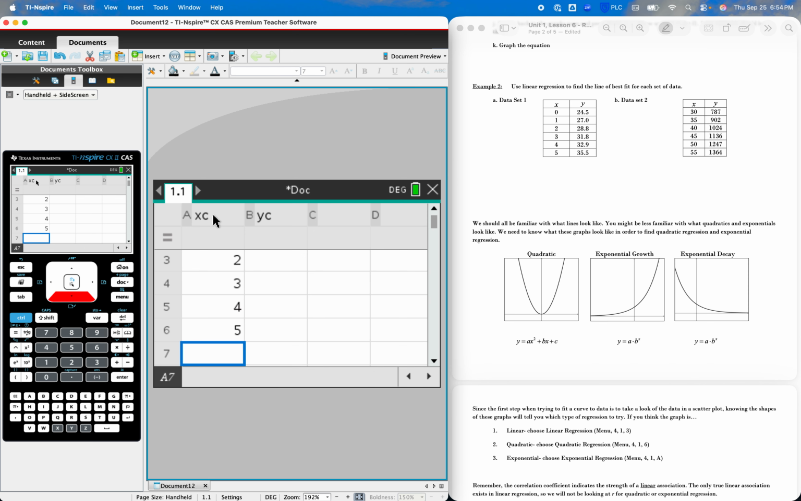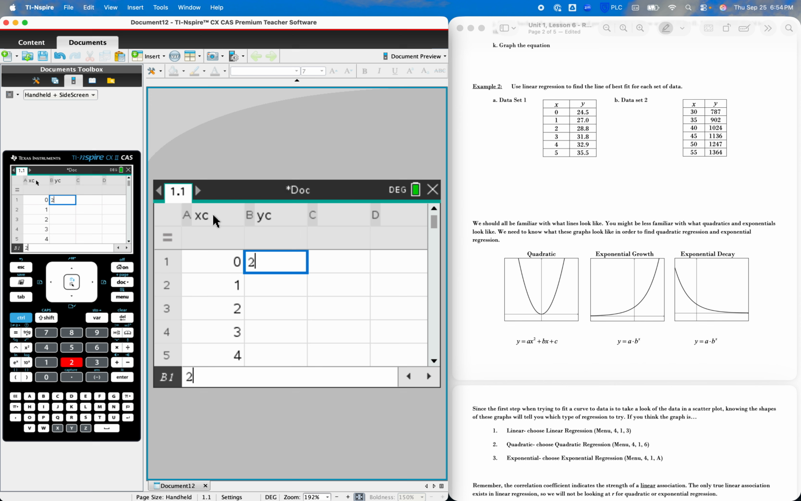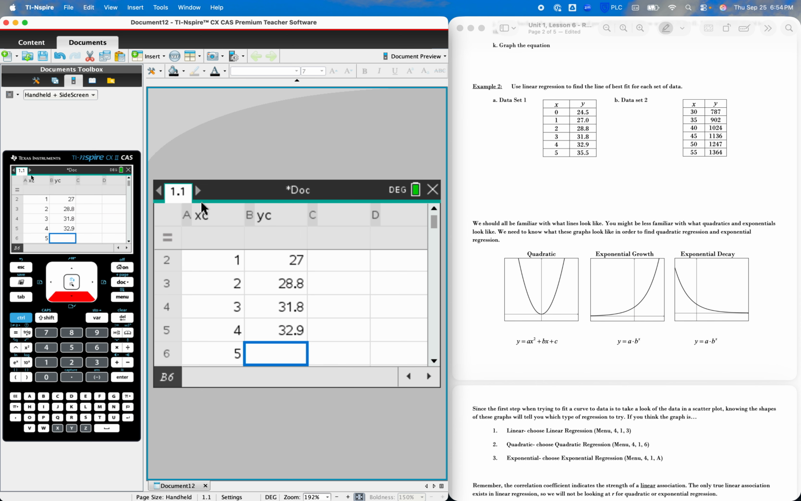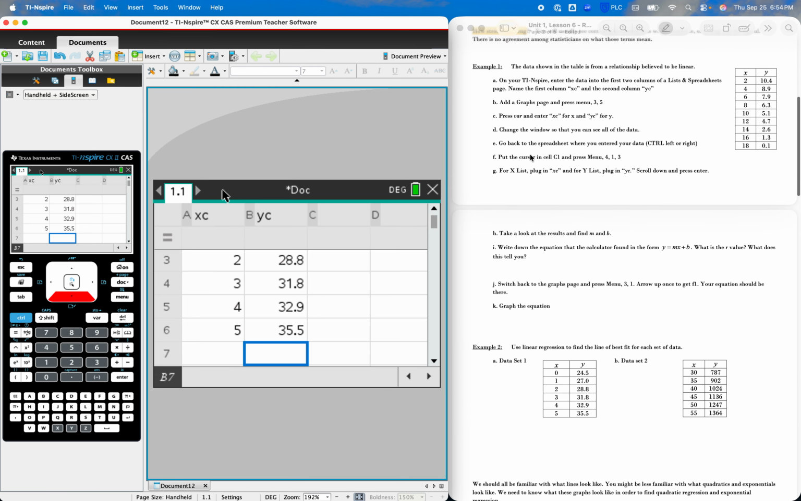Now I'm just going to make some observations as I enter the data. It looks like as I'm entering the data, 24.5, 27.0, as the x values go up, the y values go up. So I'm going to expect a positive correlation or a positive slope. I don't have any idea what the scatter plot looks like, but we can certainly find out.